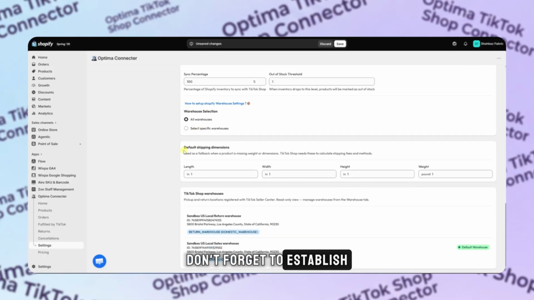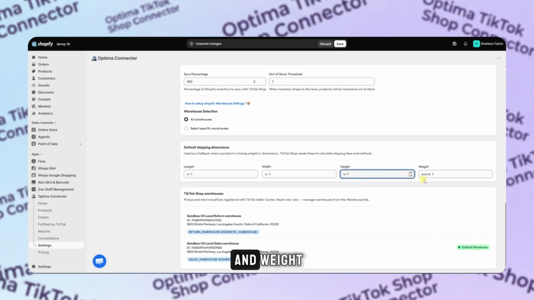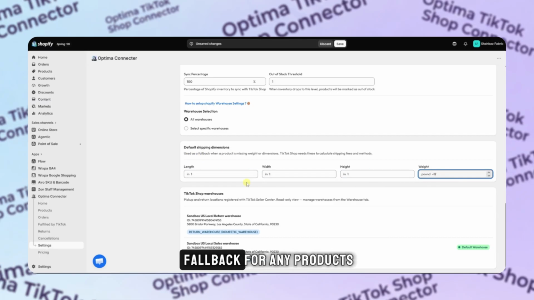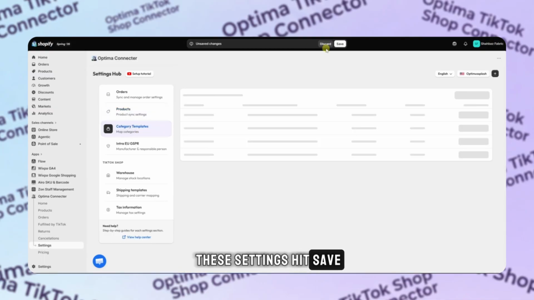Don't forget to establish your default shipping dimensions. Setting standard measurements for length, width, height, and weight serves as a reliable fallback for any products missing this data, ensuring TikTok Shop can always calculate accurate shipping fees. Once you're satisfied with these settings, hit Save.